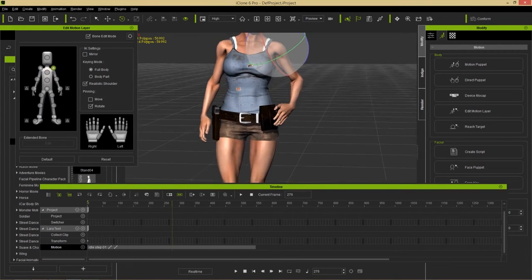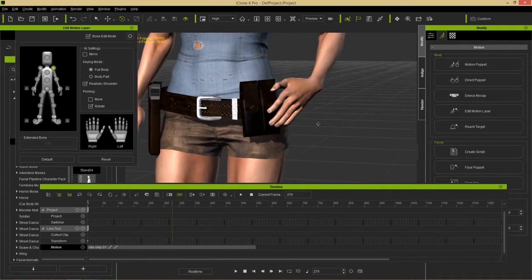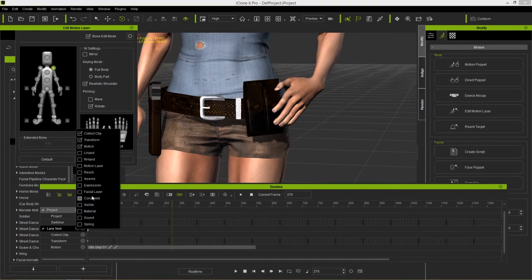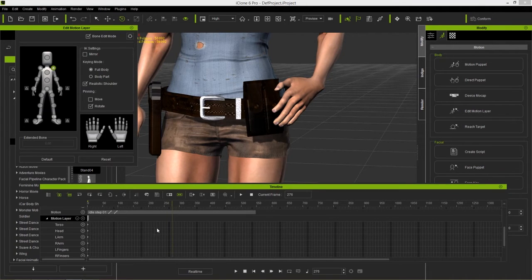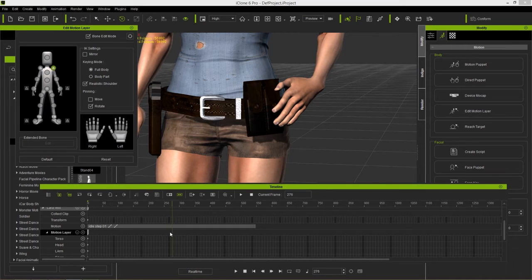And to do that, let's zoom in a little bit on there. And I'm going to open up the motion layer track. And this is going to be for all our motion layer keyframes. We'll twirl it down here. You can see we have torso and head and everything like that. We're just going to be working with the dope sheet at the top here though. So let's double click in that track right there, and that'll create a keyframe.